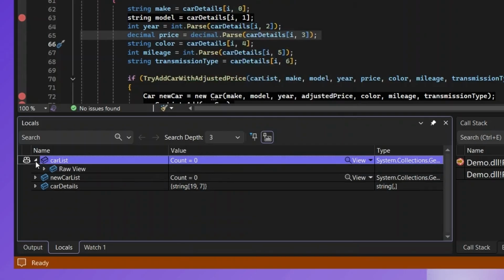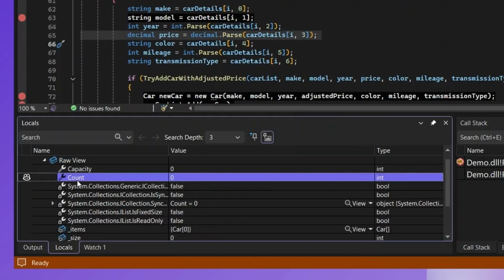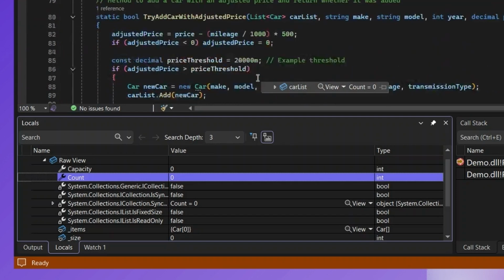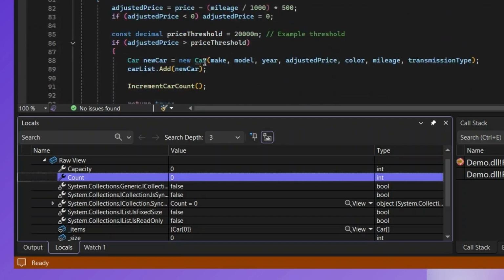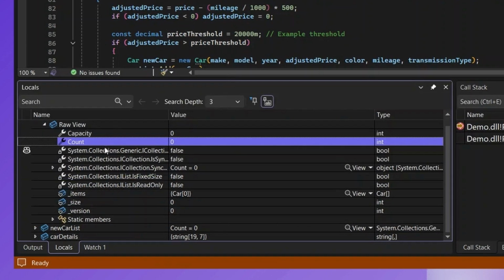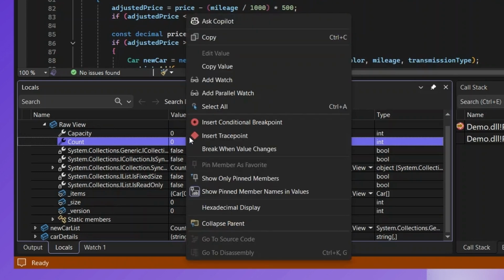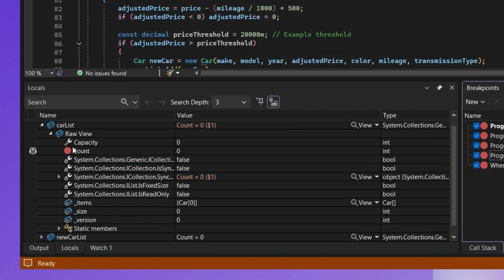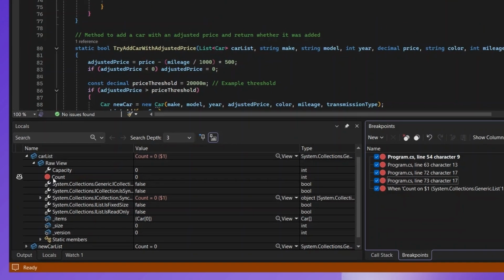I am really interested in keeping track of this count variable, as it only gets incremented when a car with a specific price has been added to my list. What I can do is right click on that variable in the locals window and select break when the value changes. This will add a new breakpoint in my breakpoint settings window, and it will also show a breakpoint icon in the locals window to indicate that the breakpoint has been added.